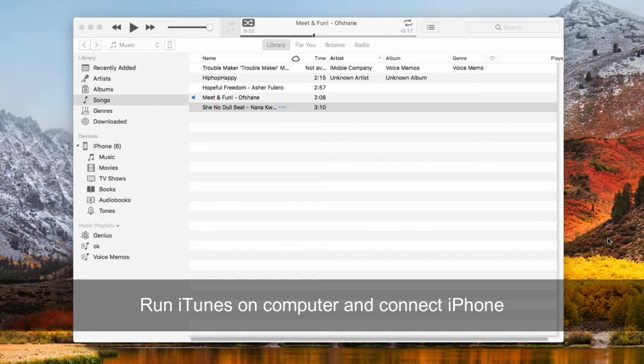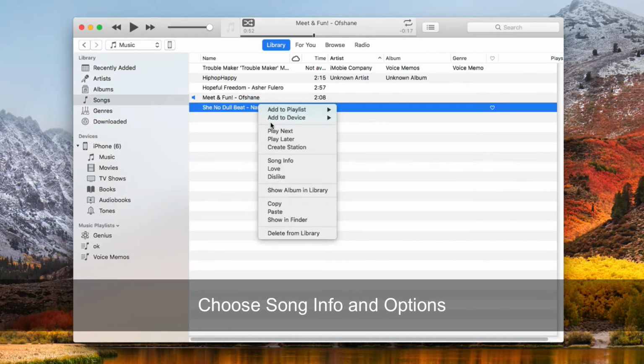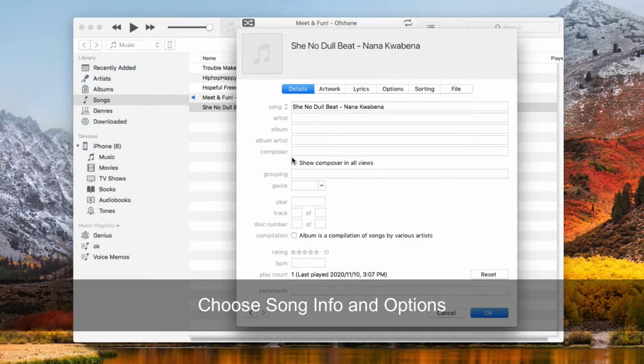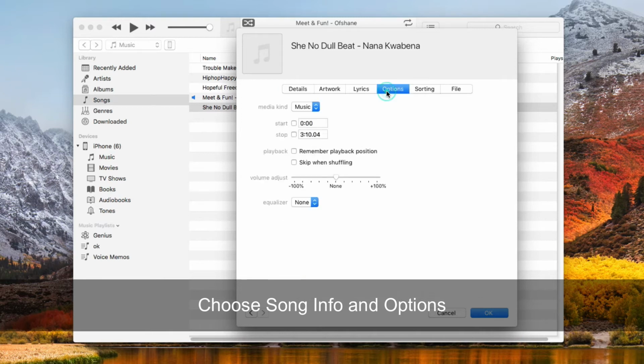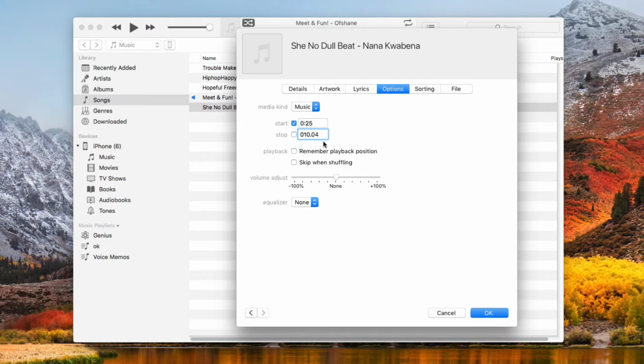Run iTunes on your computer and connect iPhone via USB cable. Choose a song and right-click on it. Choose Song Info in Options. Enter the time you want the ringtone to start and stop and click on OK. Don't forget to check them.